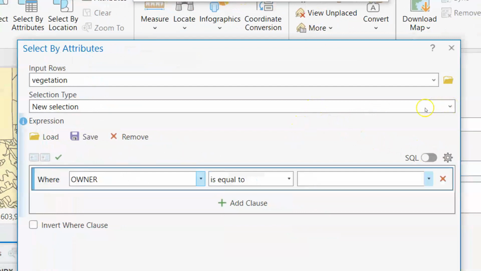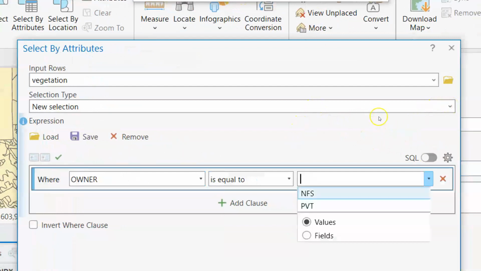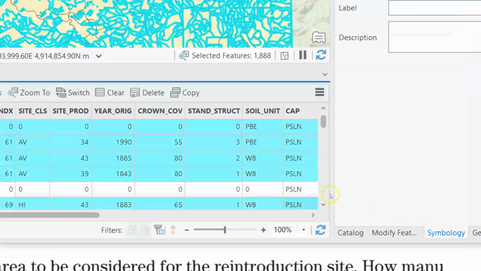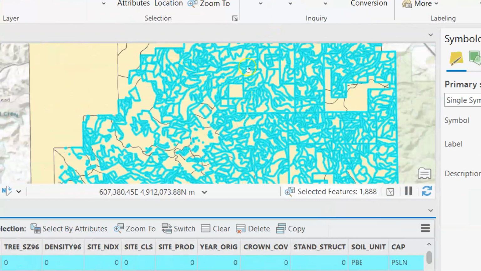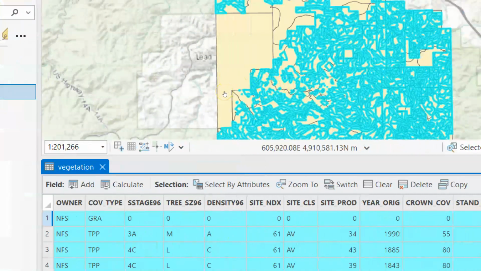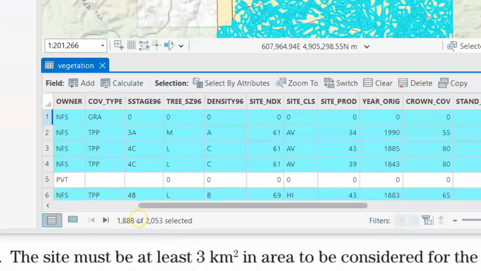And the owner is equal to National Forest Service, because the choice here is NFS for National Forest Service, or PVT for private lands. We don't want the private lands, we just want the National Forest lands. If I click OK on this one now, it shows all those areas that are public property, and leaves unselected the areas that are private property. So of that, 1,888 of those polygons are selected, leaving the rest of those few hundred unselected that are private property.